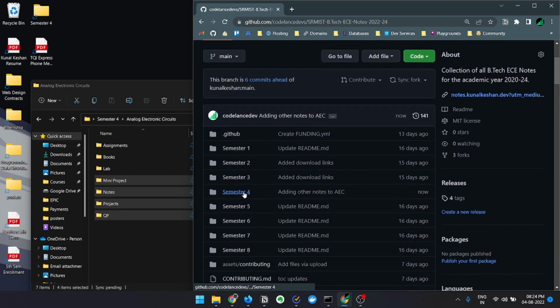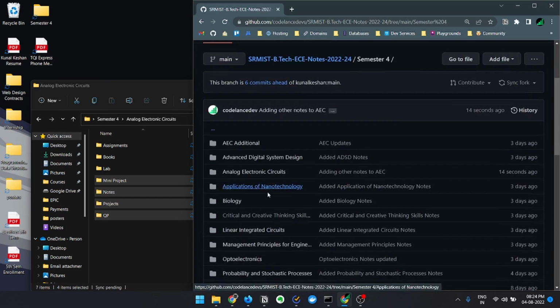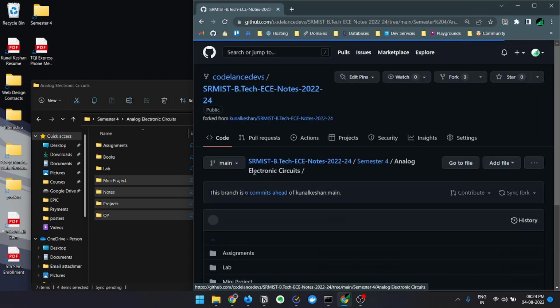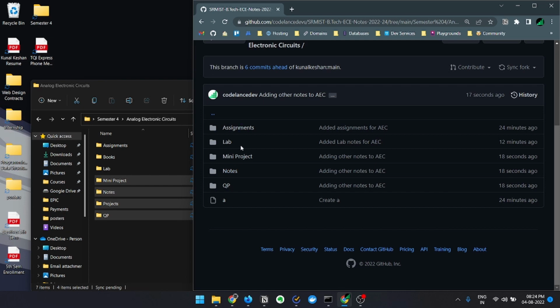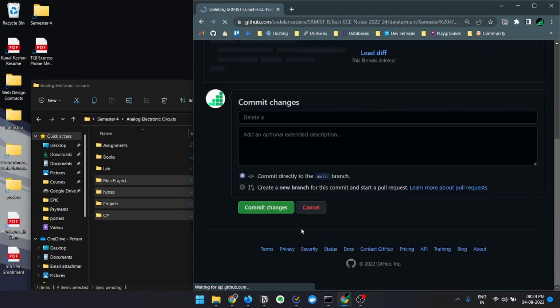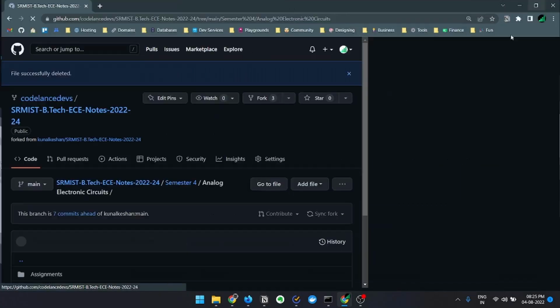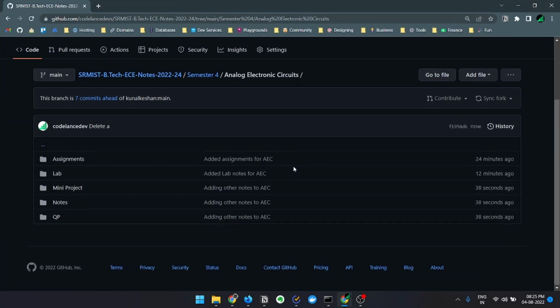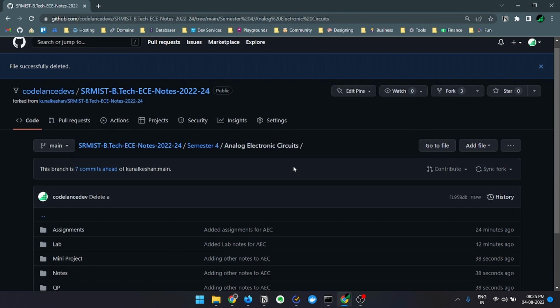Cool. So let's just see fourth semester analog electronics. And yeah, so all the notes are here. Yeah, you can just delete the save file. You don't need it anymore. Yeah, so with this you've uploaded the notes for the AEC. It can be anything that you're uploading as well.